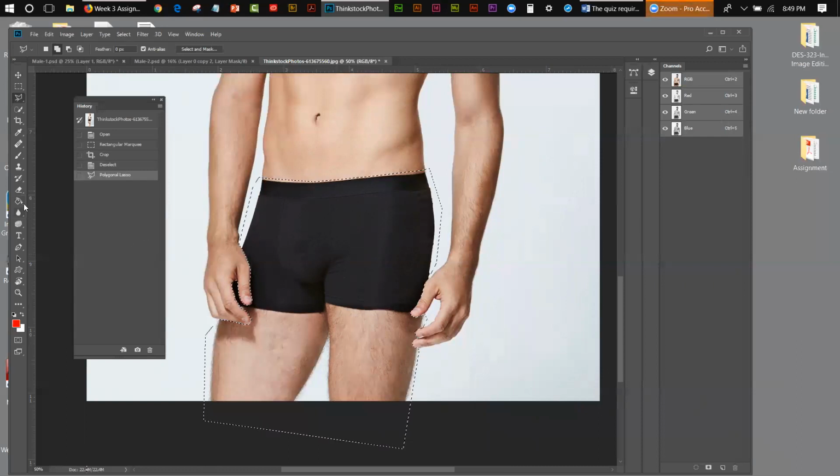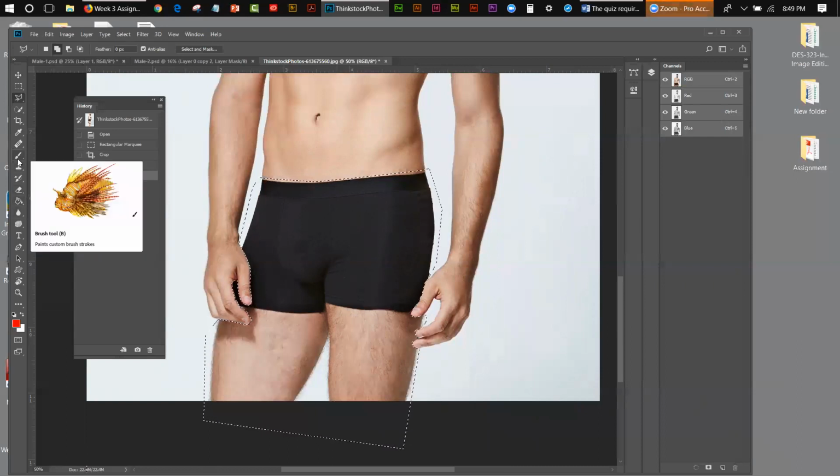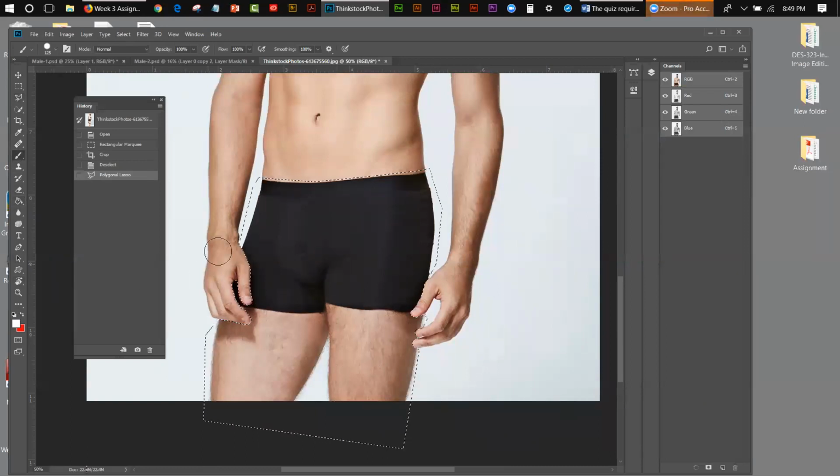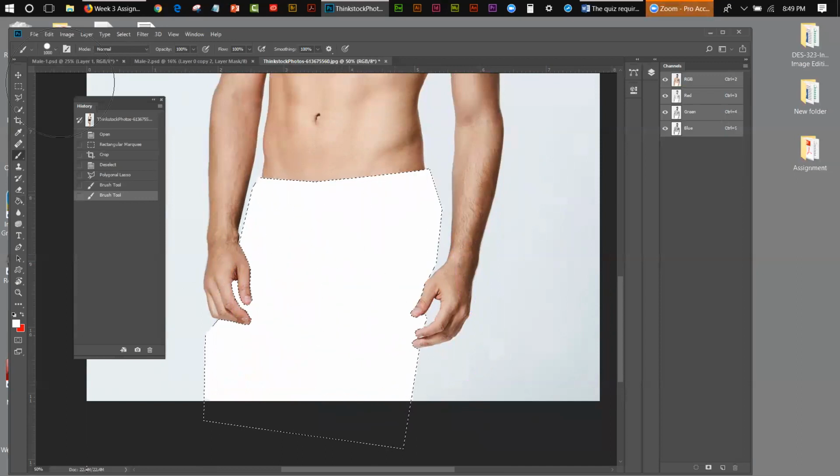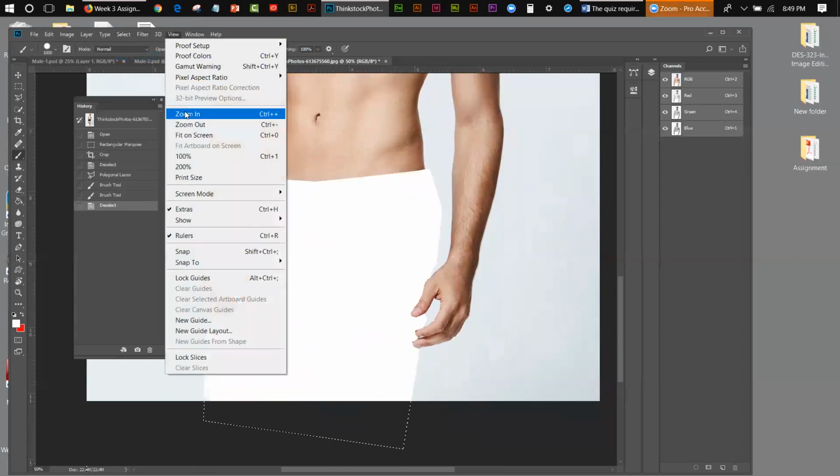And now all I'm going to do is come in here with my paintbrush tool, and I'm going to set it to white. And I'm just going to paint all that in with white. Just paint it all in with white. And then he will be ready to go. There we go. Let me make that bigger. Boom. Here we go. Select, deselect. All right. View, fit on screen.